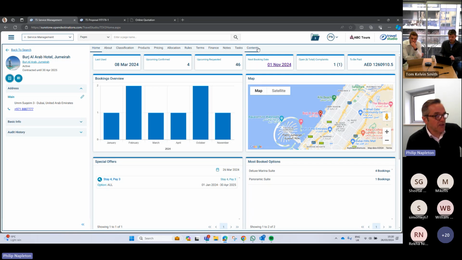If you are an existing Travel Studio user, you'll recognize a lot of this stuff. But even if you're not, hopefully it'll make sense to you in terms of the kinds of areas of functionality. In the homepage, you've also got some high-level information. So part of the Sunstone approach is to start trying to draw together key bits of information that you would like to see when you first enter one of the major entities in the system. In this case, a hotel.